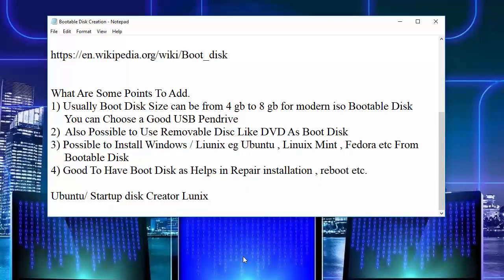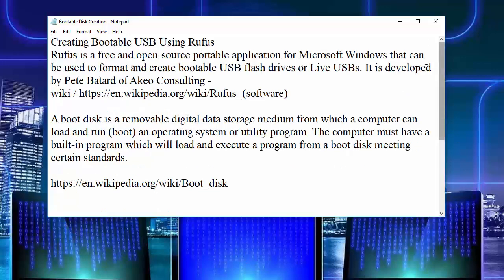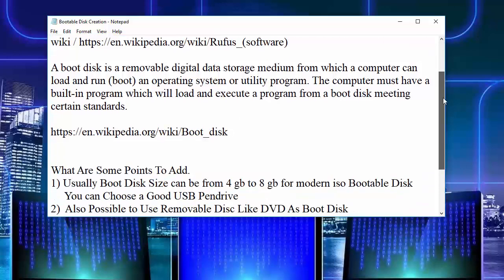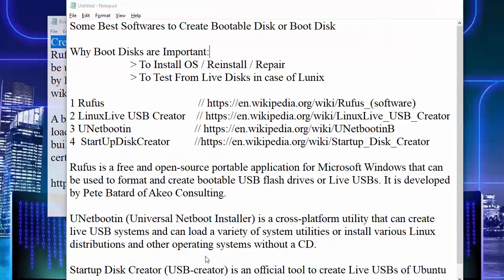So in the previous video I've already talked about how to create a bootable disk using Rufus. Again, coming to the point of why creating a bootable disk is very necessary: it becomes important to install the operating system yourself. So this video is also aimed at people who have very little knowledge of computers, and also people who are looking for more technical knowledge of how to deal with operating systems and how to install new operating systems.